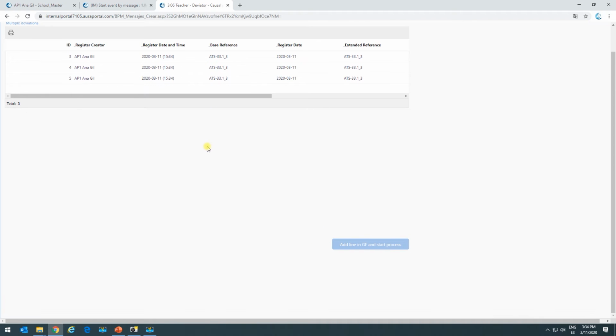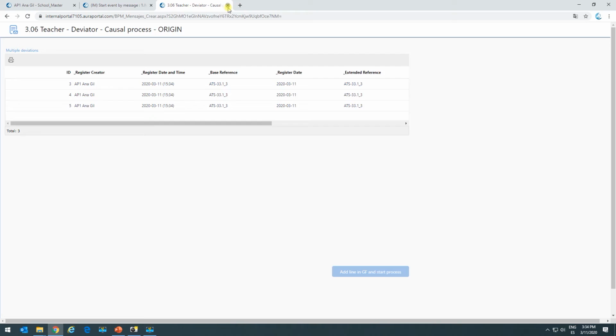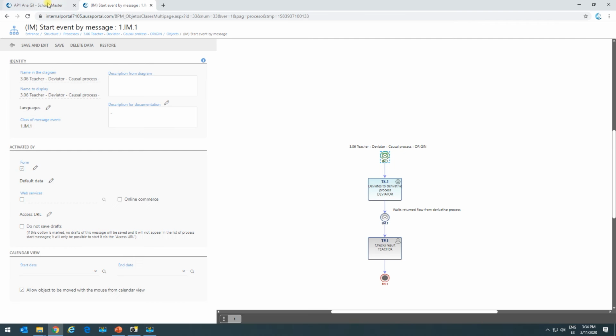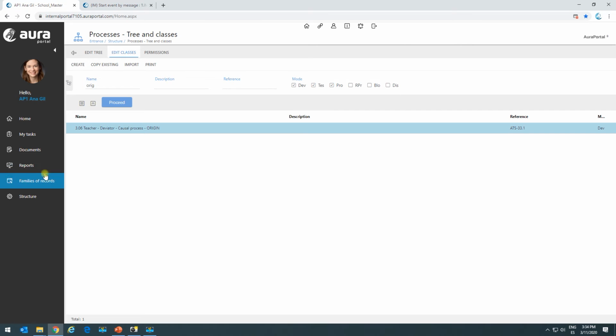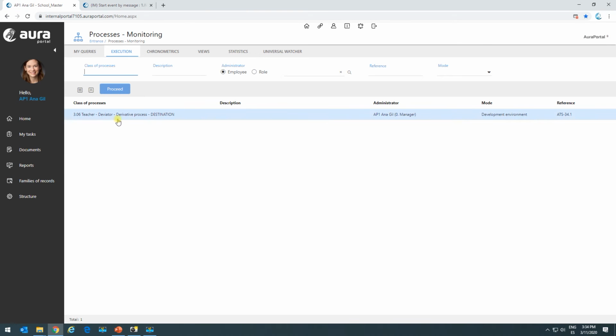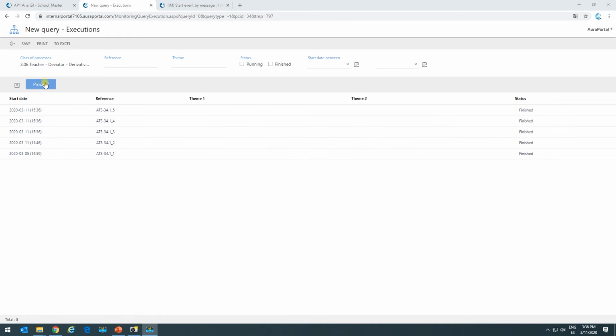Okay, we're good to go. This process has been triggered. Now I can go to monitoring and make sure in my destination process, I have actually created 3 new processes. Okay, here we can see the 3 new processes that were triggered. I'm going to open process number 5.